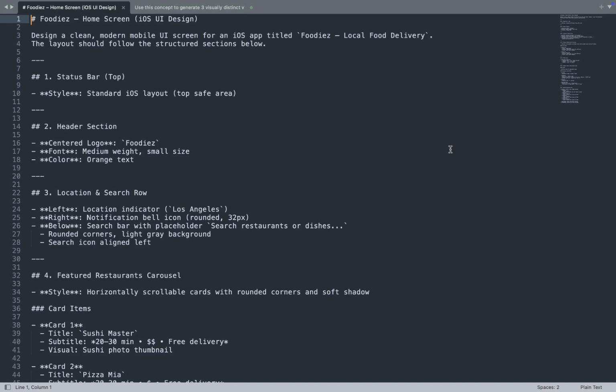Our goal is to clearly explain what the screen should look like, so I will use Markdown format for that purpose. At the beginning of the prompt, I will create a context of what the app is all about. You can see that I explicitly mentioned that it's a food delivery app. The app is called Foodies, and I tell ChatGPT that I will provide the exact layout below.